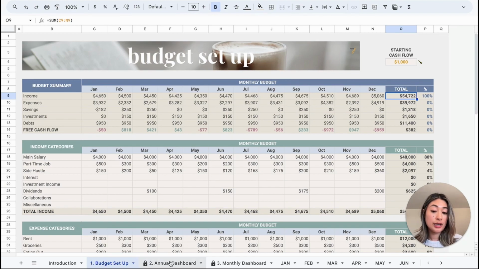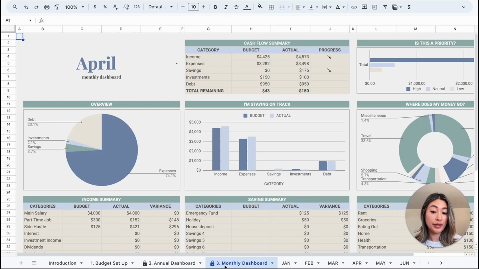Over here, you will see two lock symbols on your annual dashboard and your monthly dashboard. These sheets are protected, so these are for viewing purposes only. They're not to be edited.